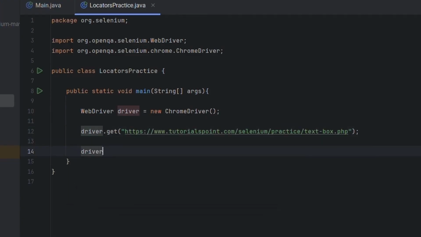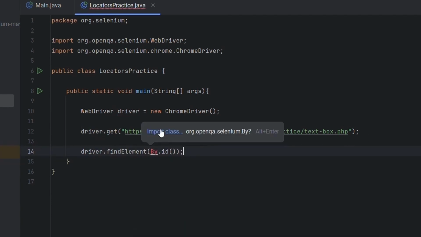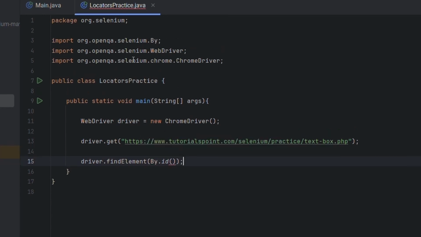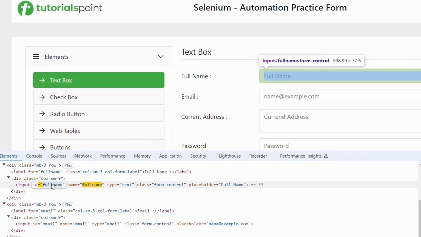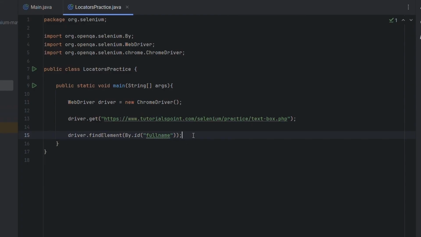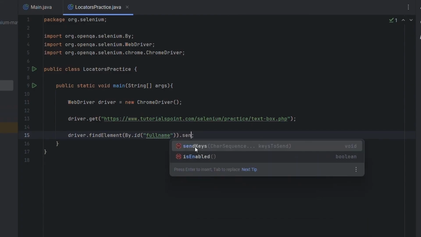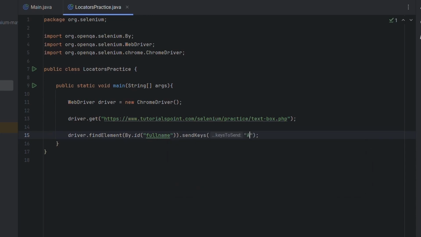Now we have to find the element, and for this we are going to find it by ID. Okay, so here we have to import this By class as well. As you can see, it is imported. Now let's enter the ID. Let's go here, paste it here. So we are all good. Now we have to just send keys here. Let's send it as automation E2E, the name of our channel. And let's run this program.